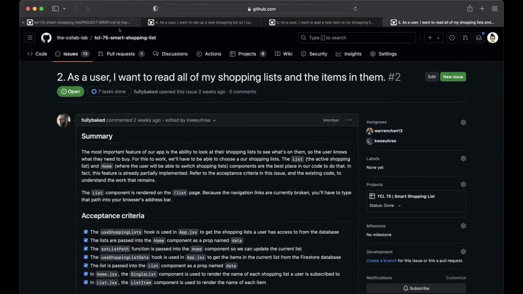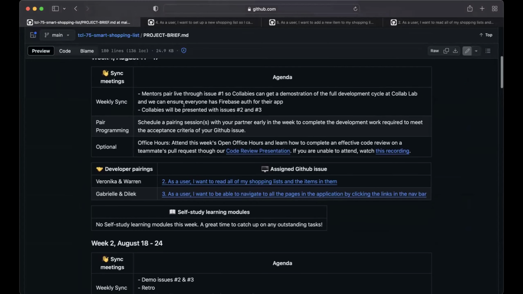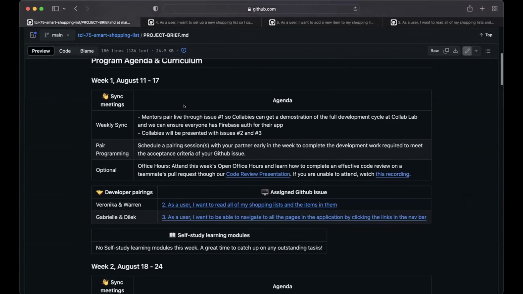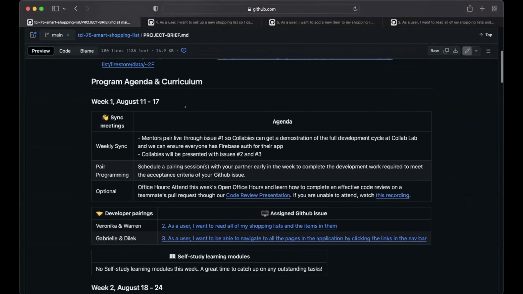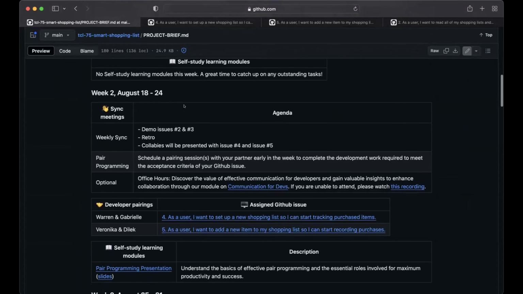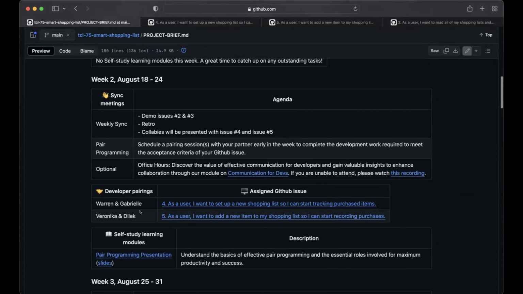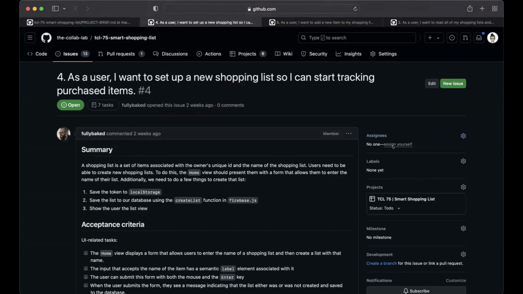Okay, sounds good. All right, so if you're ever wondering where we get the lists of the pairs for the week, the whole project brief is kind of where everything lives. And then this week we have Warren and Gabrielle together, Veronica and Dilek together. And so we'll go to issue 4 first, and let me hopefully try to tag the right people here. I'm not going to assign myself.